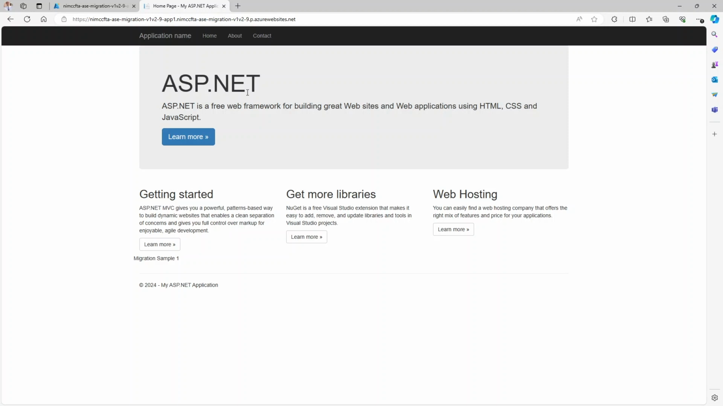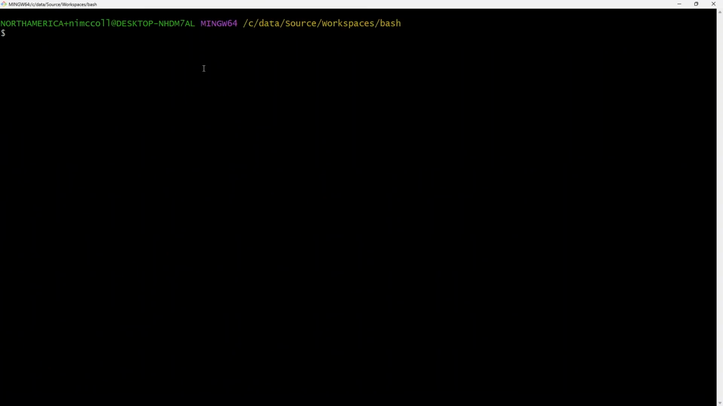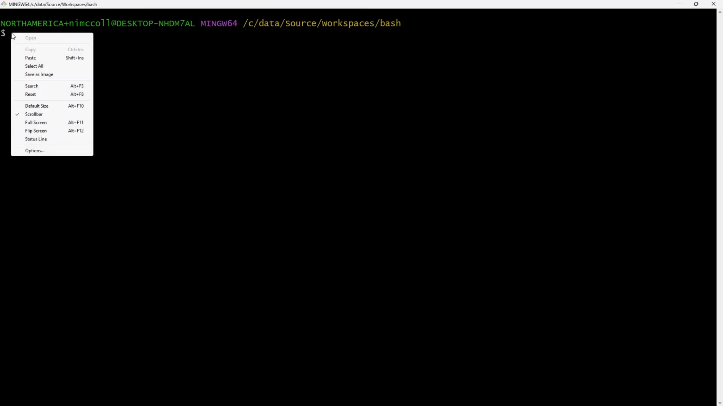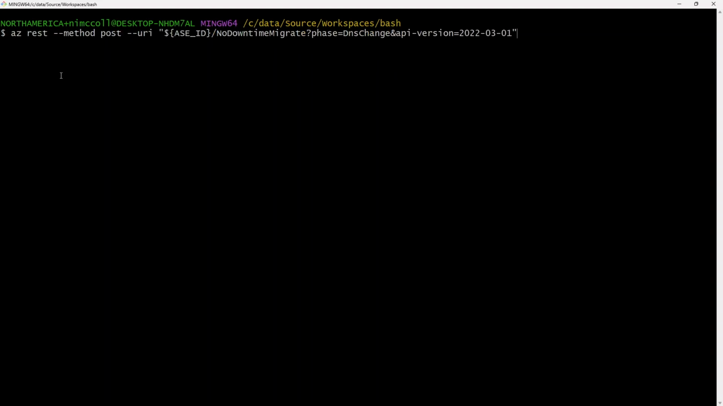So let's go back to the terminal window now, and we'll run the final commit of the ACE v3 migration. Okay, so here I am back in my bash terminal. Let me clear the screen real quick just so we can get a better view. And then I'm going to paste in the final command, which is the one that actually commits the migration. Again, we're calling the ACE v2 endpoint with the no downtime migrate API. And this time the phase is DNS change. This is the final step that basically says, hey, I'm satisfied with the way my applications are running on the new ACE v3. Let me go ahead and commit the migration.